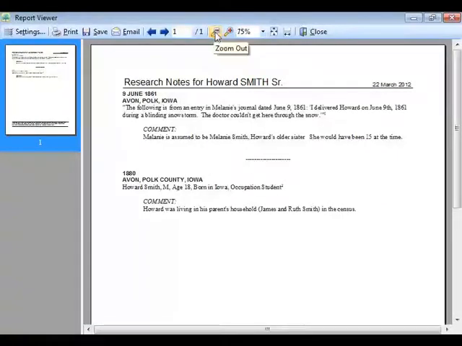It's going to go down and it's going to sort by date. It's going to list the date, the place for a particular event, and it's going to print the research notes. So this is actually tied to his birth, okay? And it's going to say the following is from an entry in Melanie's journal. I delivered Howard during a blinding snowstorm. The doctor couldn't get here through the snow. And there's going to be a little reference.